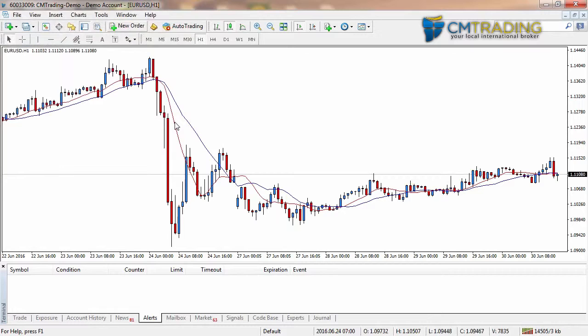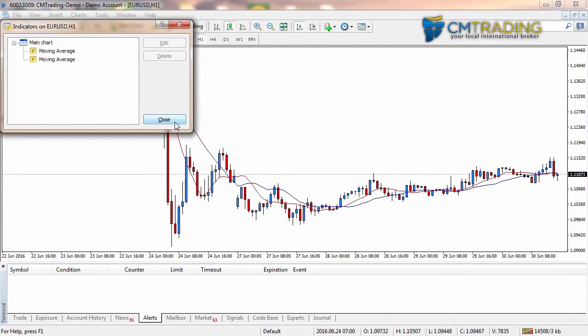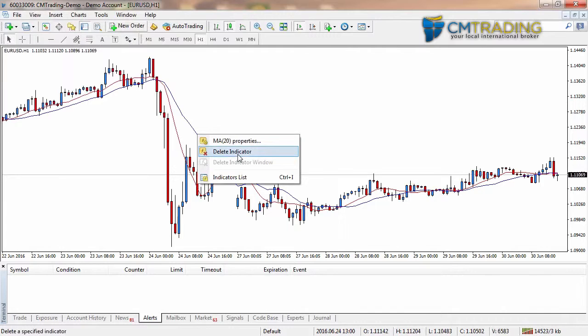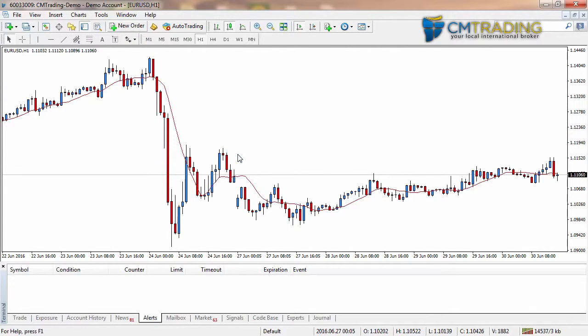The other way is to press Ctrl I to get the same list. And a third way is you can hover the mouse over it, then right click and delete indicator. I'm going to delete this one now. So remember, a simple moving average, the level that it's showing on the chart, is quite simply the average closing price over the last X amount of candles, and X is the period that you have set.